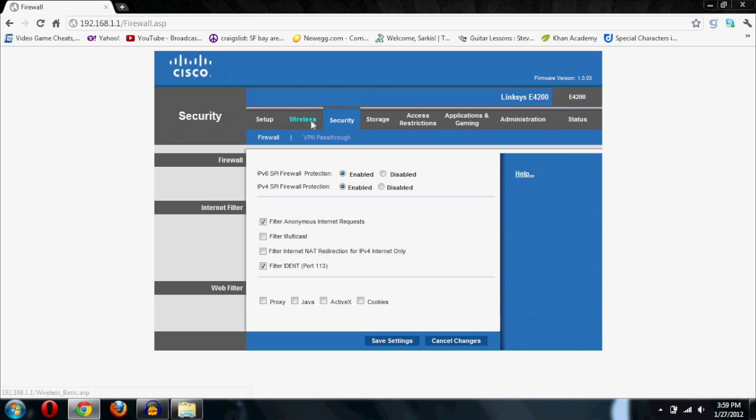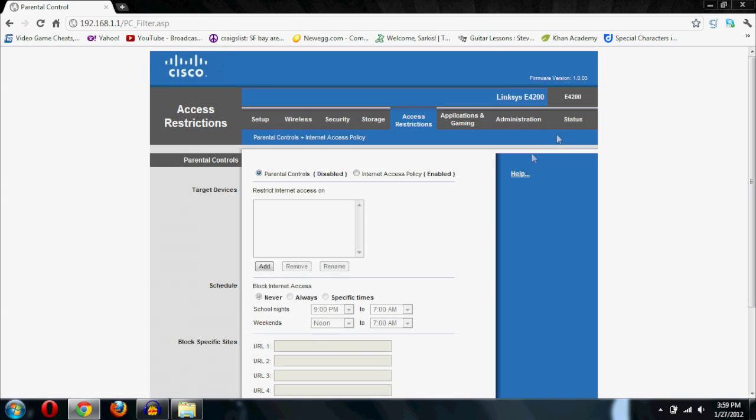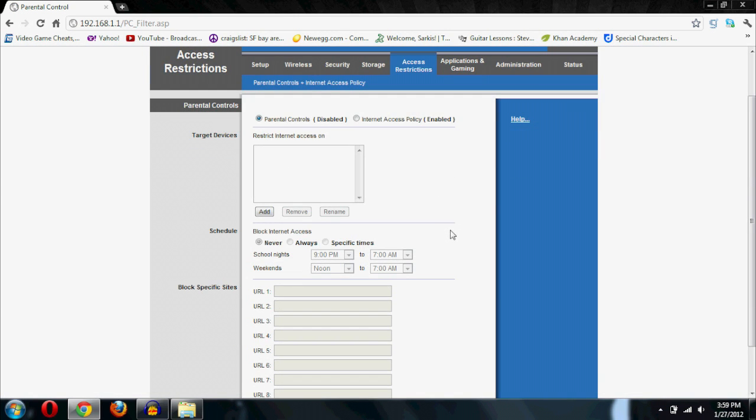Okay, so security, you want to leave these at default. This is your parental controls. This is pretty useful if you have kids around.